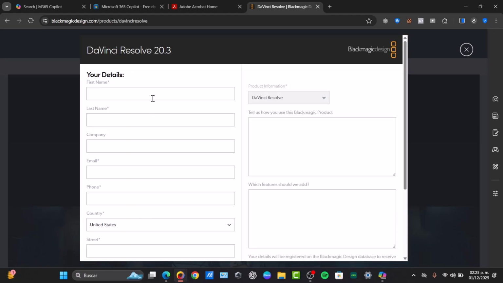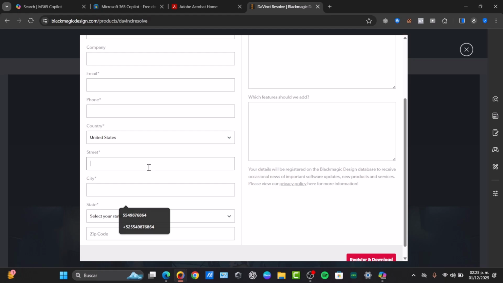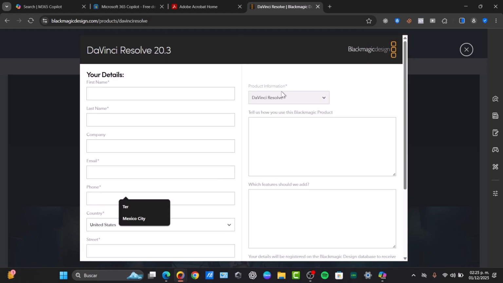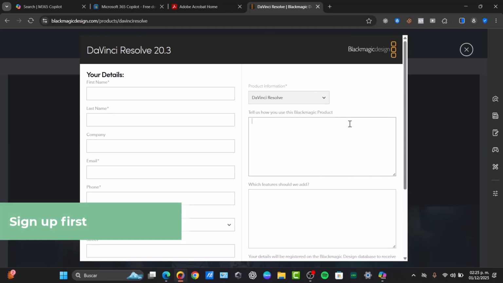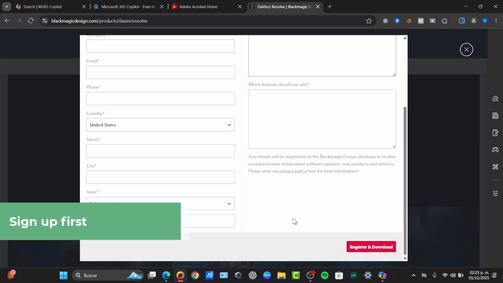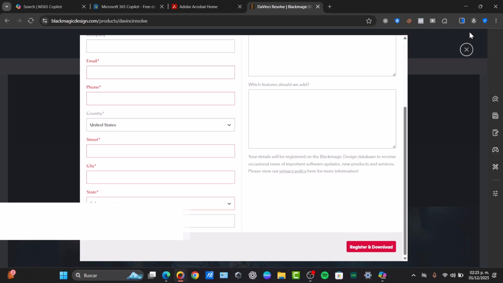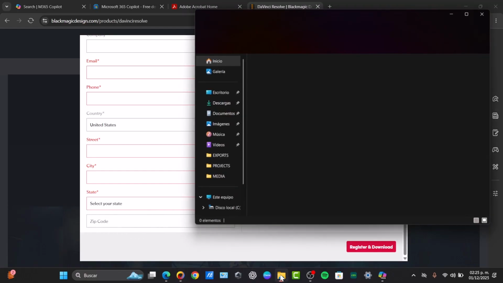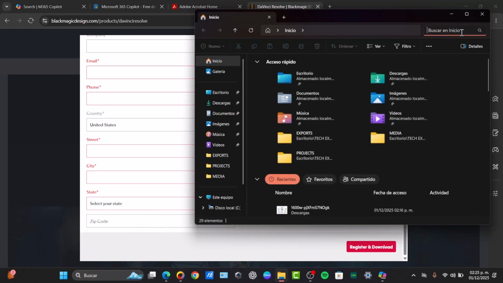Now, it's going to ask you for your details, such as your first and last name, the company, the email, the phone, the country, street, city, state, and tell us how you use this Blackmagic product and which features we should add. So try to be honest about why you are registering and downloading this application. Once you finish with this form, it's going to give you the downloadable file that you might find in your downloads.